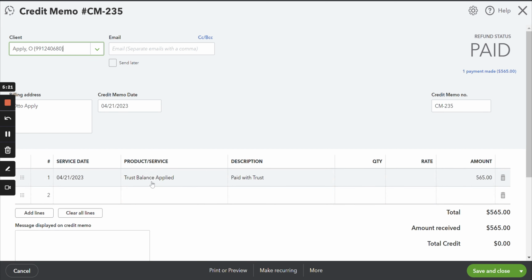The product or service is that trust balance applied, which, in the accounting, when we hit that, decreases our client's trust balance. The description "paid with trust" automatically populates in the same dollar amount of the invoice.